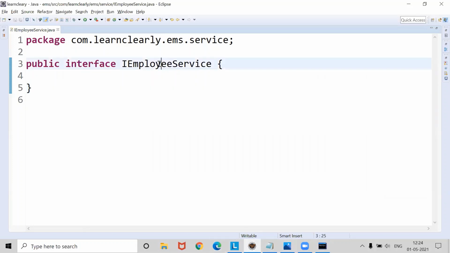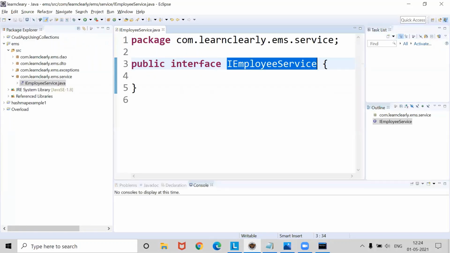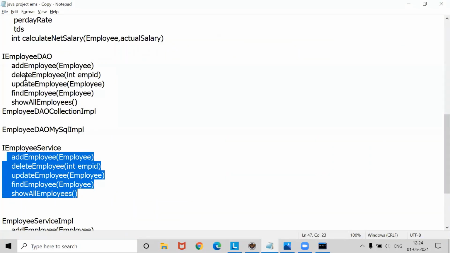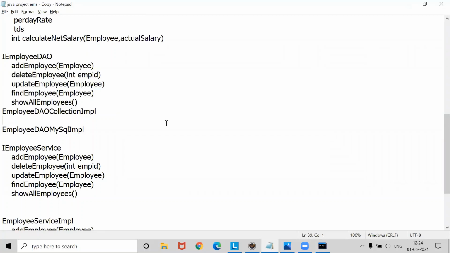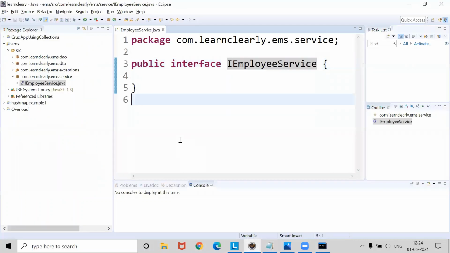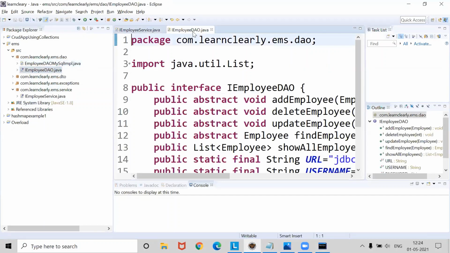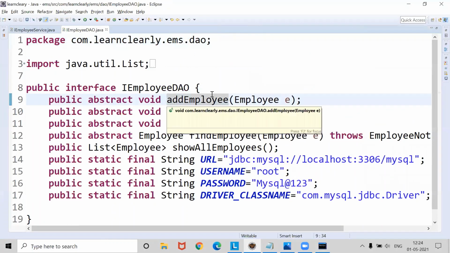So this service interface contains exactly the same methods. If you look here, these are the same methods which are already there in the employee DAO. Now let's go ahead and copy and paste these DAO methods from employee DAO. So these are the methods. I'll copy and paste them.